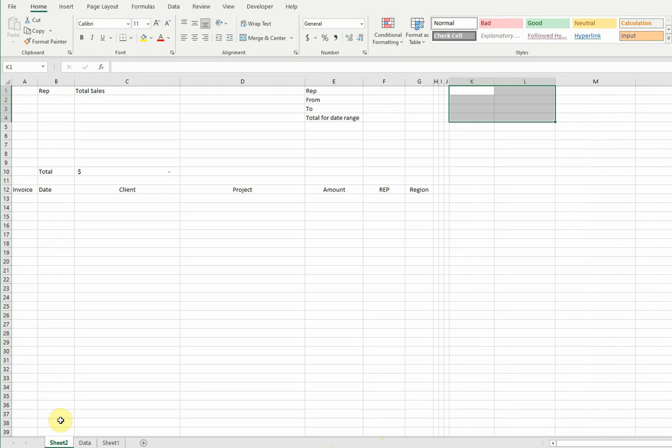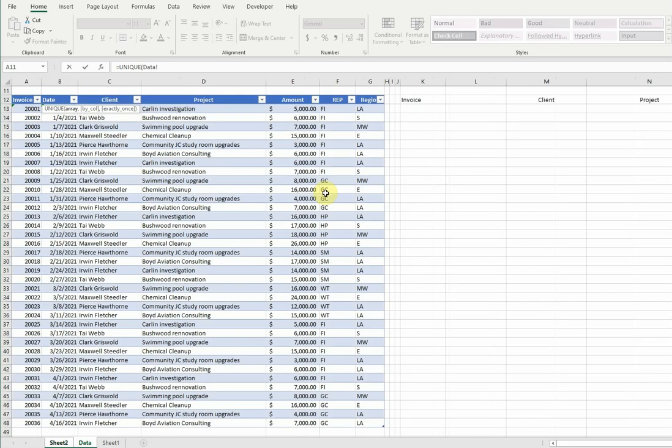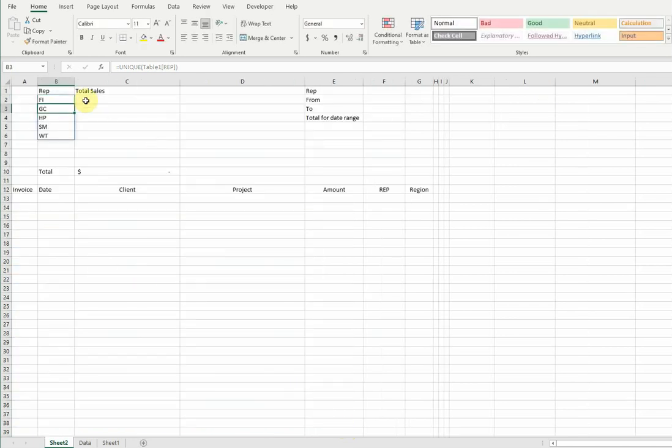So then the first thing we're going to do is a SUMIF for the reps. We're going to create a list of reps, so it's fairly simple. Equals UNIQUE, and this will give us a unique list of reps. Okay, tab, and then we're going to go back here. Boom, and now we have this list of reps.